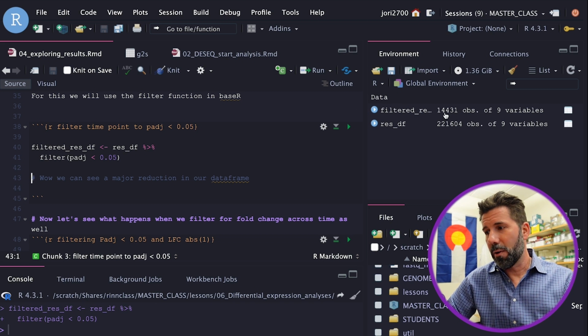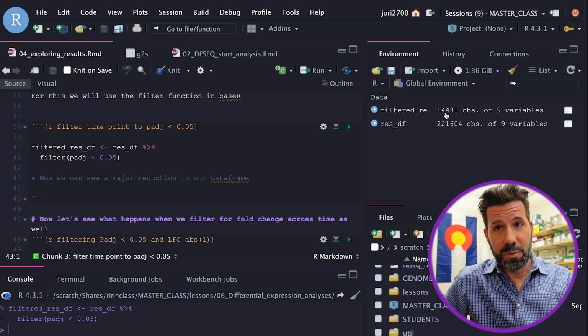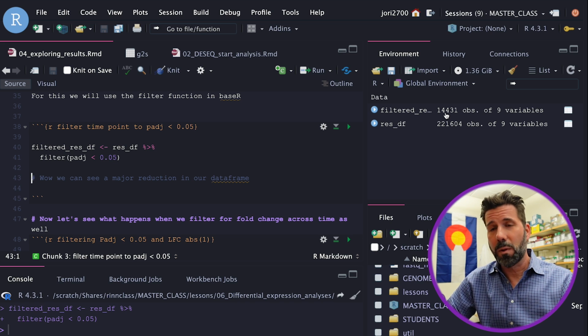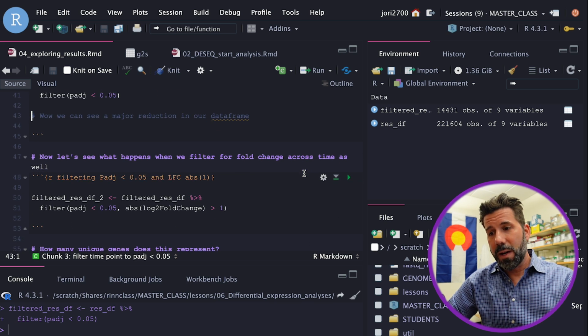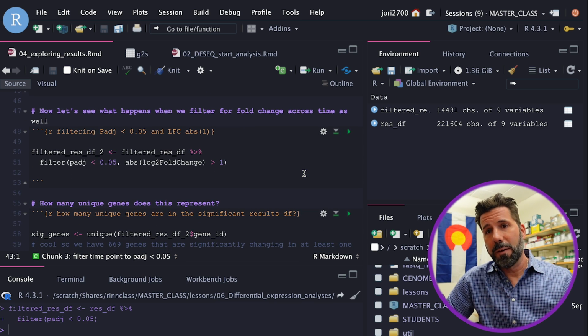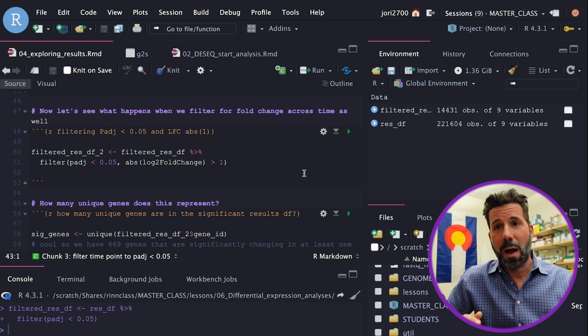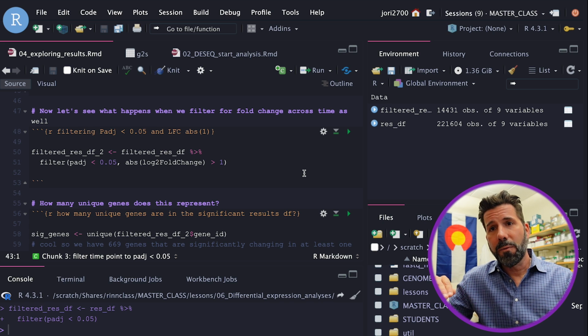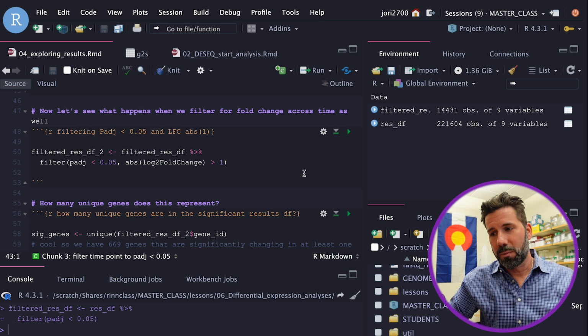Voila, we can see we're down to 14,000 observations from 221,000. So a lot of genes, again, aren't even expressed or are not going to be significant. And then the next thing we want to consider is not only if it's significant with the p-adjusted, but also how much it changed. Log2 fold change space is really nice because log2 fold of 1 is 2-fold, and log2 fold of -1 is 0.5, or half down. So it's very symmetric, and it's what we're going to use.